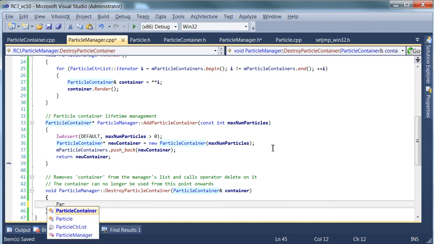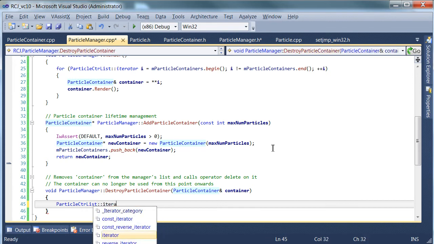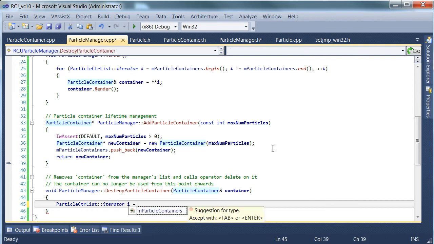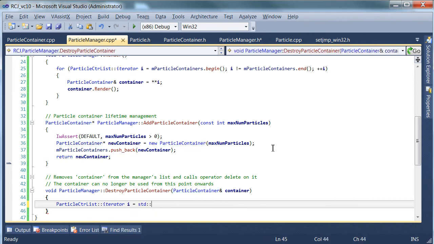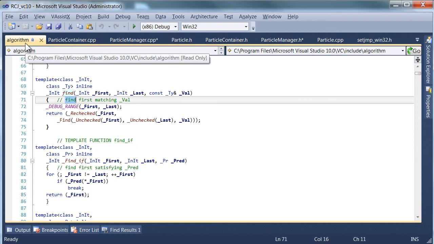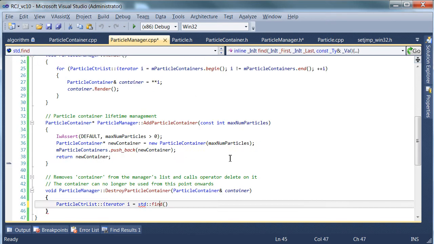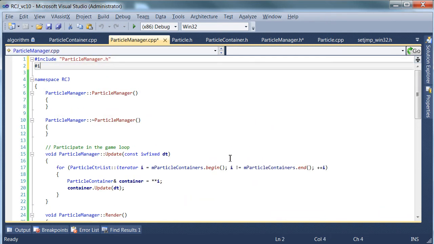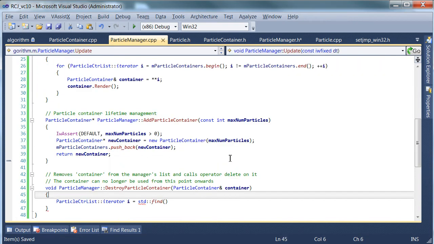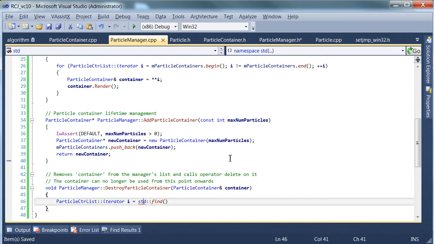First we create an iterator, iterator I, and now we search for it using std find, which is a very simple algorithm function. This is actually declared in algorithm.h. So what we need to do is just go back and add that in as one of our includes. STL algorithm, very useful. It's got a bunch of stuff in there that you can use.